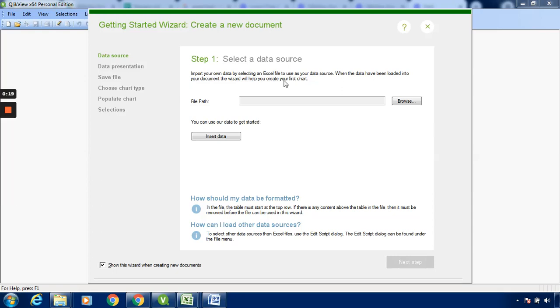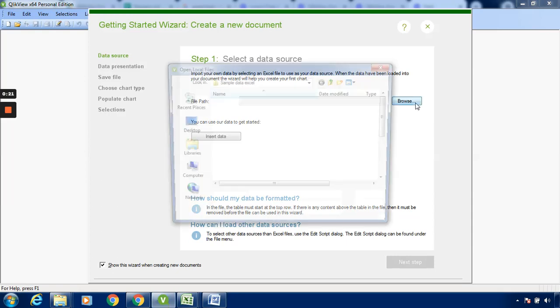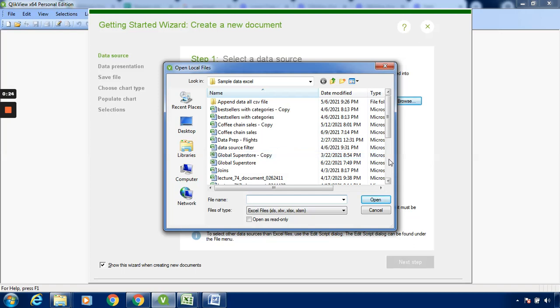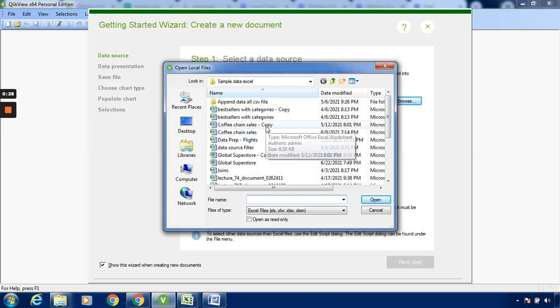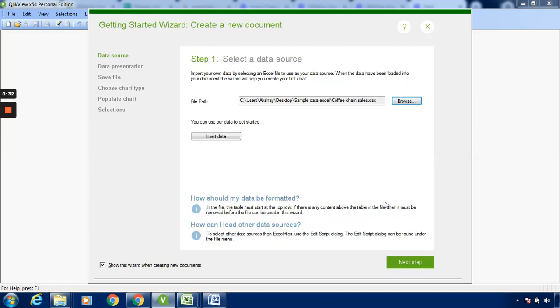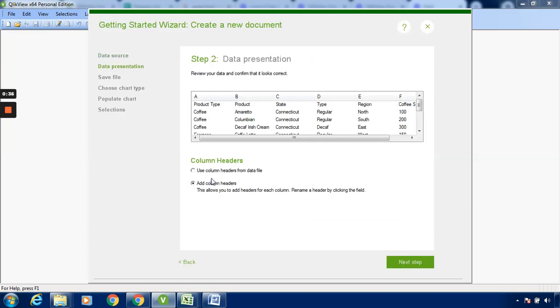For this purpose, we have to create one chart. I'll click on browse. I'll click on this file named coffee chain sales. Click on open. Then click on next step. So I'll go with the first option, I have to display it, so it will look like whatever is in the database.